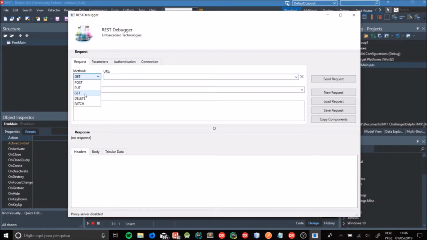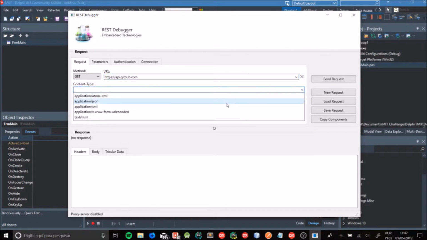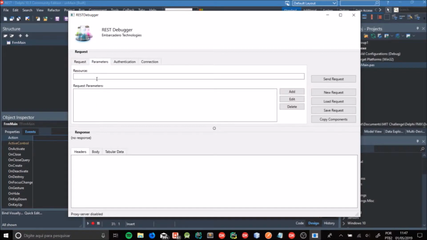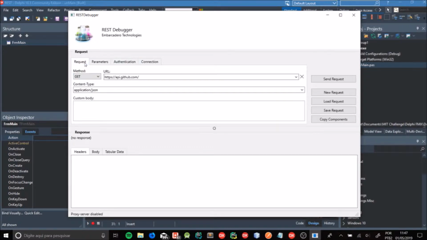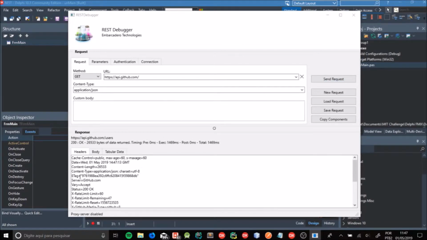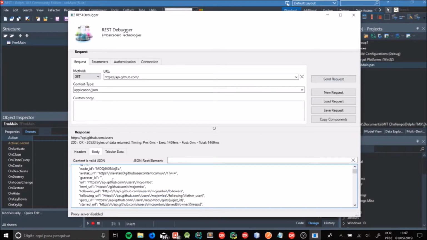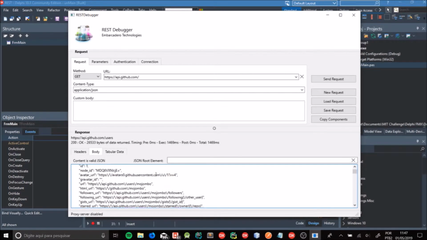I'm going to make a GET request to https://api.github.com, and the content type I want to achieve is JSON. I want to get, and in my parameters resource I put /users. This means I'm going to get the users from GitHub. I'll send the request. It's working. It shows the headers and the body with the user's information.